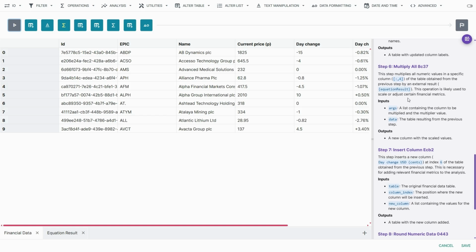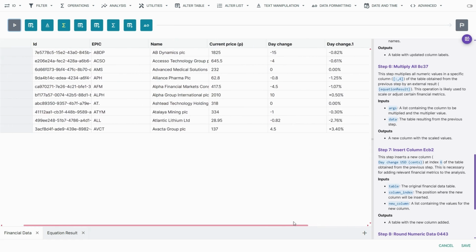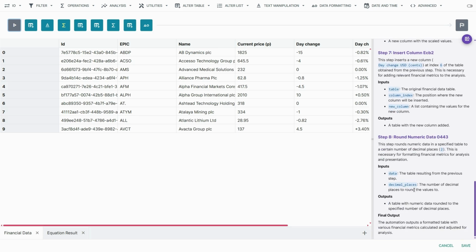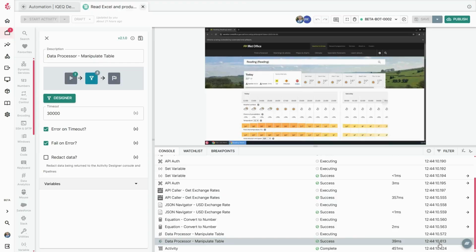We're going to also multiply another column, which I believe is going to be one of our day change columns, so that we get an accurate percentage based on our new exchange rate. And then we're also going to insert that back into our table before rounding everything off to 2 decimal places.